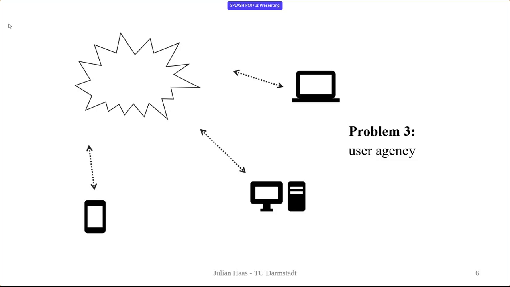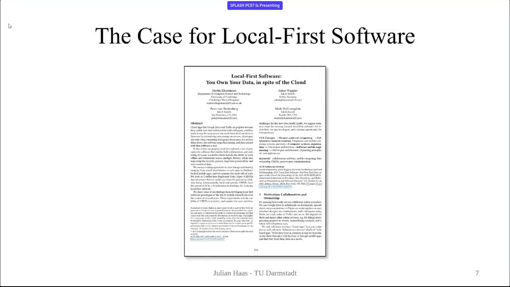So an obvious question that you might ask yourself is, can we do better? Can we somehow allow collaboration and all the nice benefits that we have from cloud software, but tackle these problems that I just mentioned? And local first software tries to do exactly that. The term actually comes from a 2019 Onward paper from Martin Klapman and others.